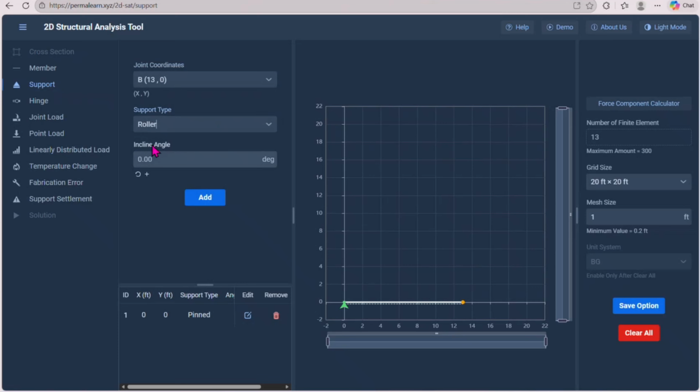So go to joint coordinate and click B, and the support type is roller. As you can see here, it also asks us what is the inclined angle of the roller. If our roller has an inclined angle, you can input it, but since this one doesn't have any angle, it is 0. But for example, let's say it is a vertical roller, then you can input 90 degrees here and then add, right? And then it shows that it is a vertical roller here.